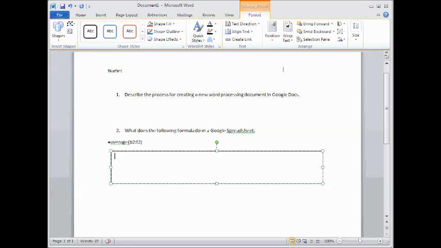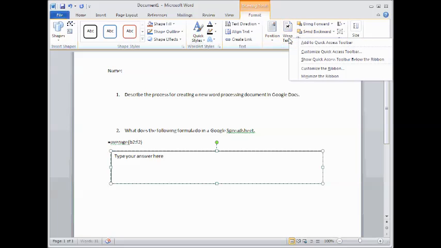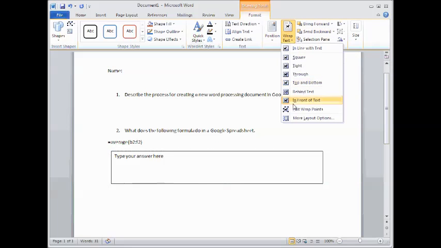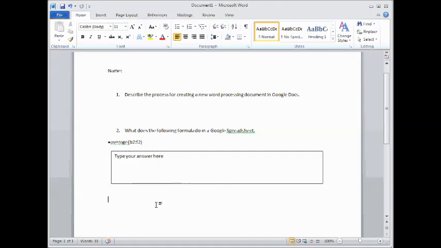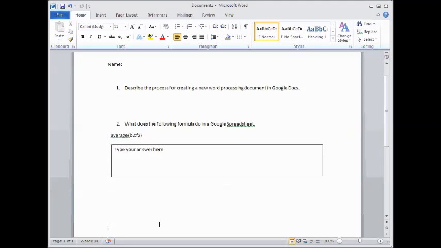Now there's another thing you'll want to do before you go on, and that is to perhaps enter some instructions for the students to follow. So I'm going to type this in here. And the one last thing I'm going to do is to click on Text Wrap and make sure that I choose top and bottom. Now, when I click down here, I can go ahead and enter more text without changing the layout of the page.